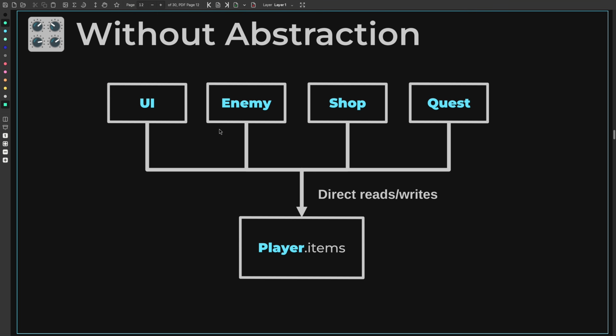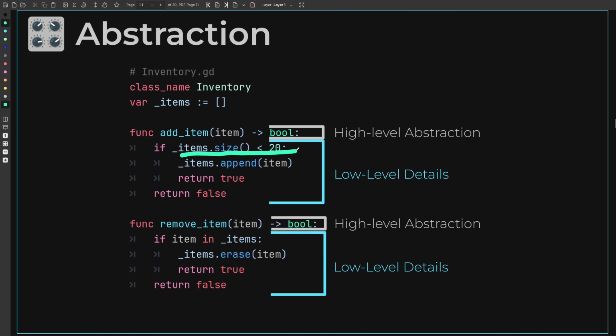Without abstraction, imagine you have a bunch of classes like UI, enemy, shop, quest system, and they all want to modify the player's items. Without abstraction, to do that, you would have to directly modify the player's items list, and it will become really difficult to expand on this behavior. Here, for example, we have some logic that makes sure that there's at most 20 items. What if we wanted to add different types of inventories?